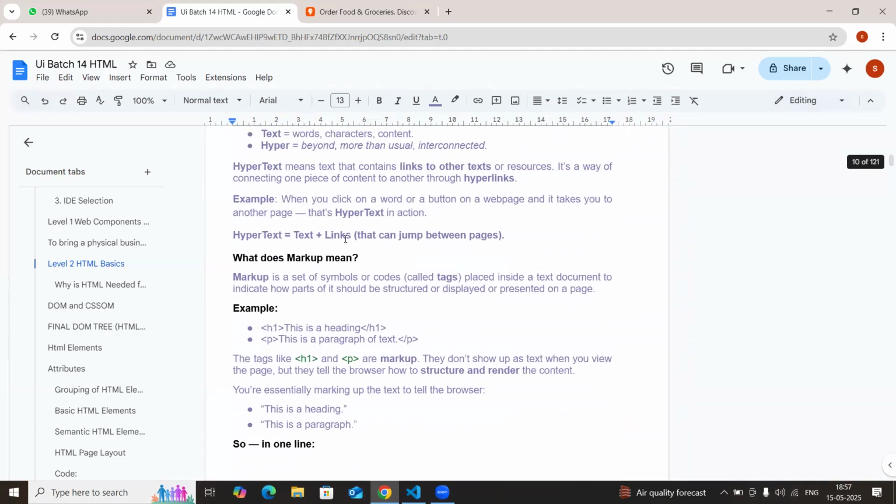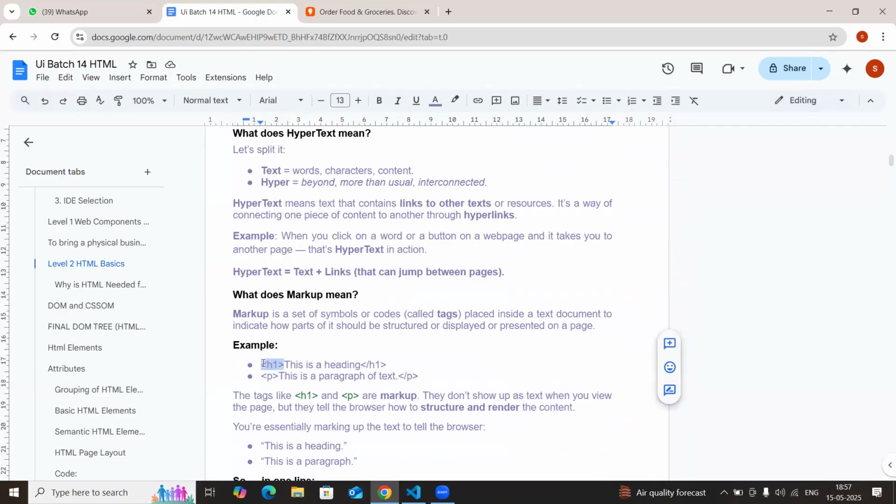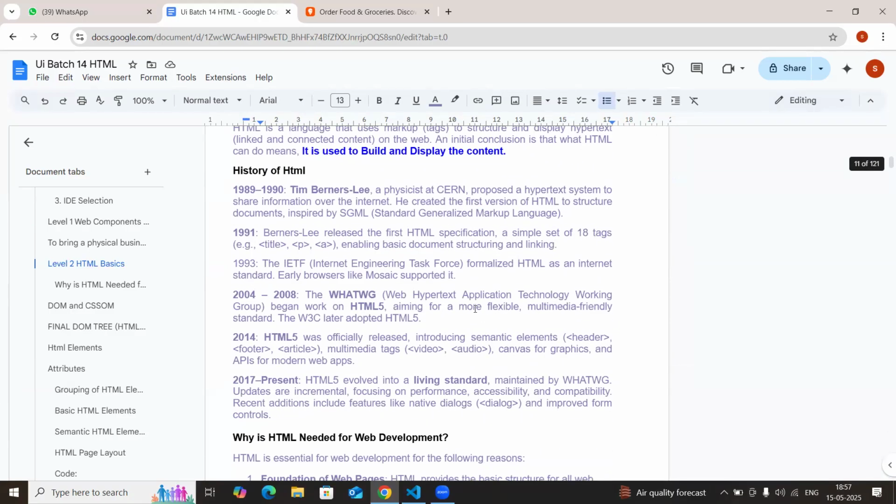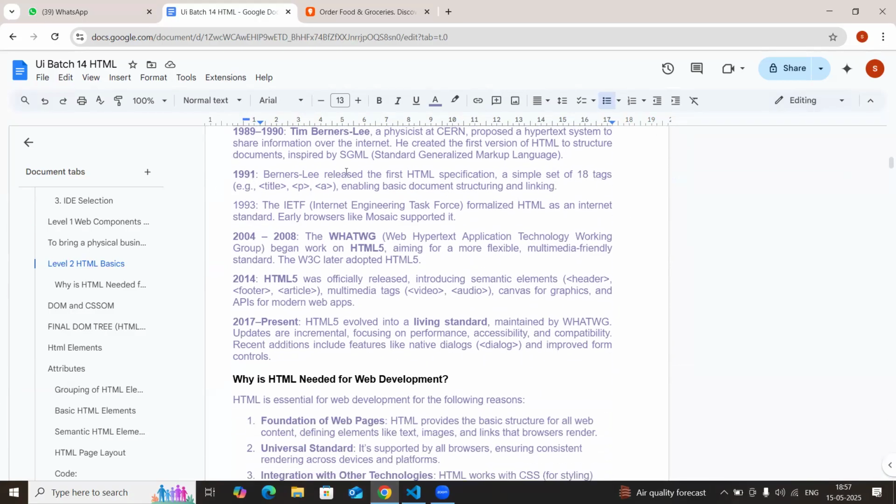Tags are nothing but this one. I already said that, right? Only the first version of HTML has these 18 tags. And what happens in 1991? He did that. And in 1993, the IETF, Internet Engineering Task Force, comes in. On the internet there is some big entity, right? That big entity is called the Internet Engineering Task Force.